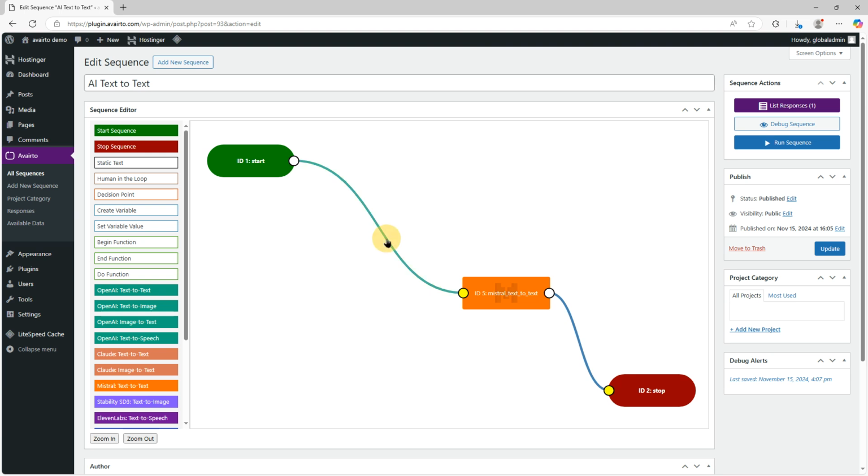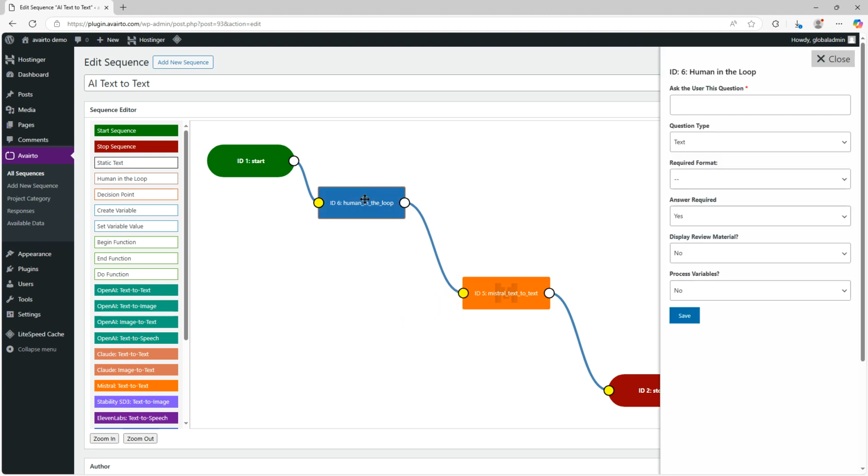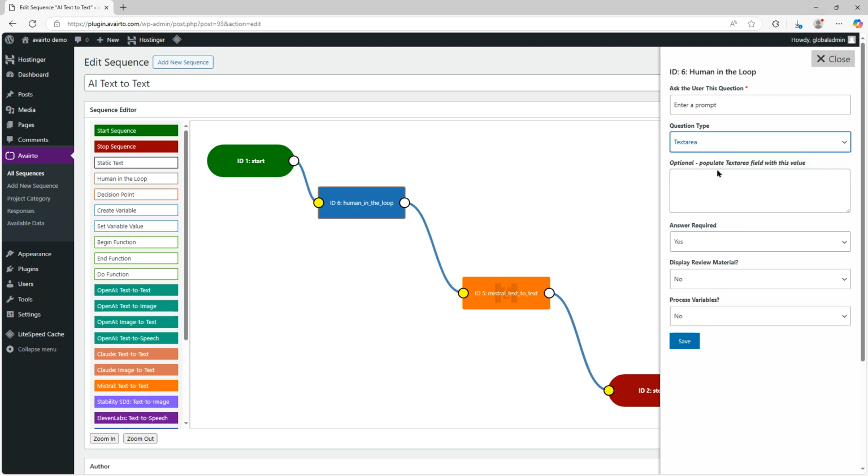So I'm going to delete this first connector and drag over human in the loop, which is a form that will pause the animation and wait for some user feedback. For my human in the loop, I can tell it which question I want to ask. I'll just say enter a prompt. And I can make that a text area so that we have a little bit more room to work with.